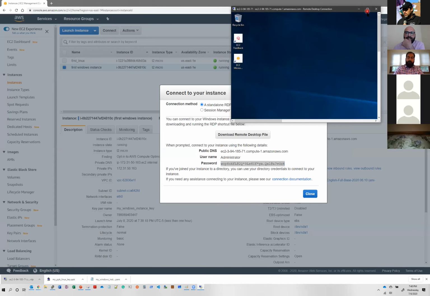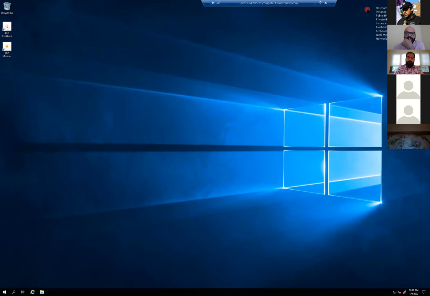Now it is launched. Okay, so I maximize it here. You see this blue bar here that has the machine name. So I am connected to a cloud machine. I am not working on my Linux laptop.